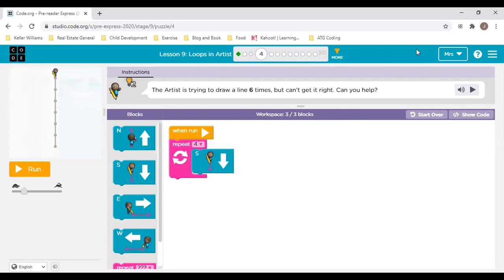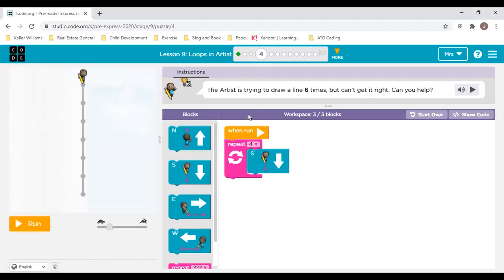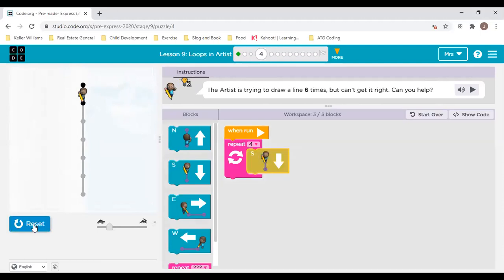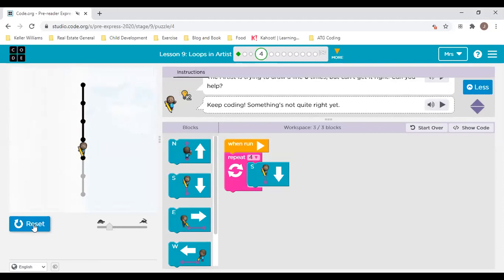Okay. Right. Now we are in puzzle 4. Remember, this is what I showed you on the slideshow. Let's quickly open this up. Now he has to go down 1, 2, 3, 4, 5, 6 times. Now here is something wrong. When we run, let's see where it goes. It stops there. 1, 2, 3, 4. It only goes down 4 lines.